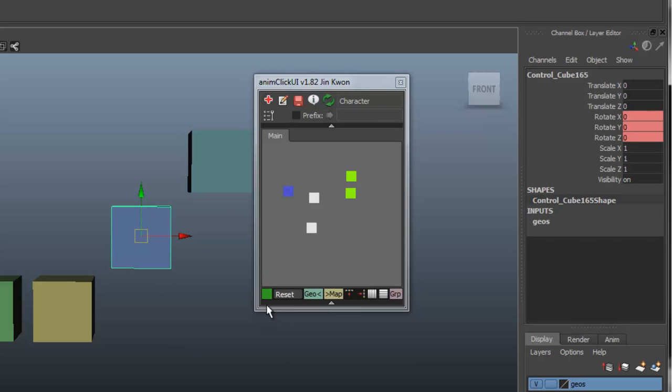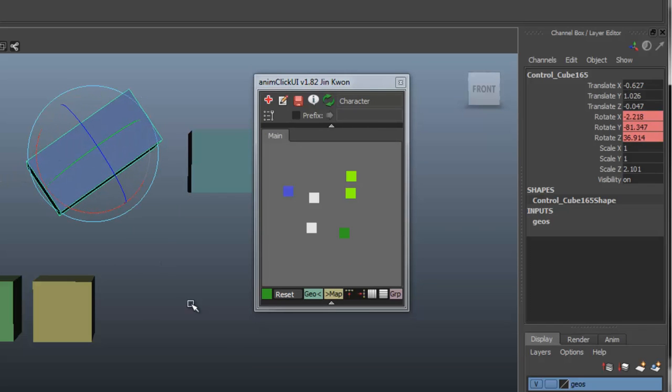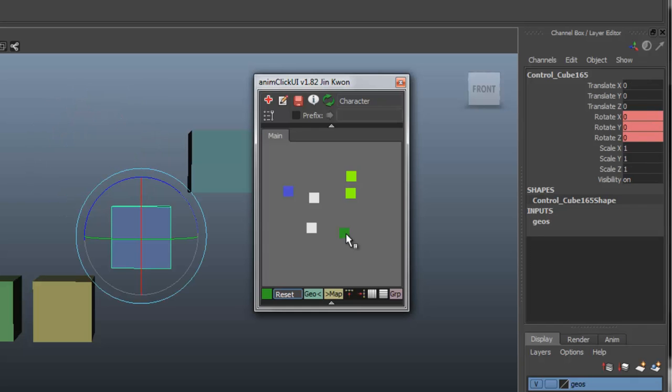Select the object, drag and drop like this. Now if I move this object, rotate and scale, and if I click this button, it will reset transforms. In other words, it will reset all the keyable attributes.